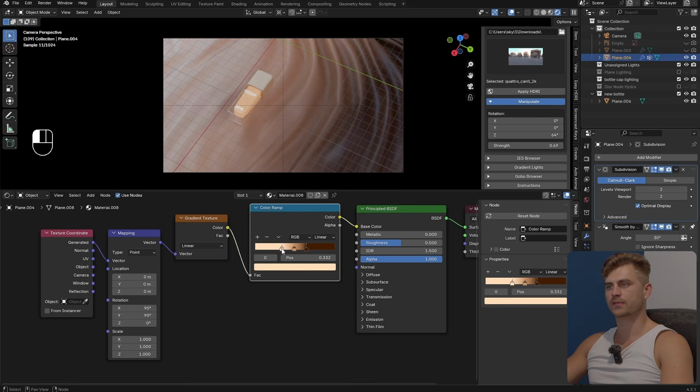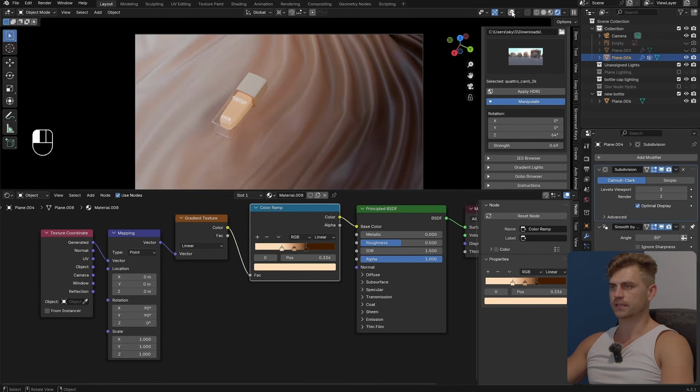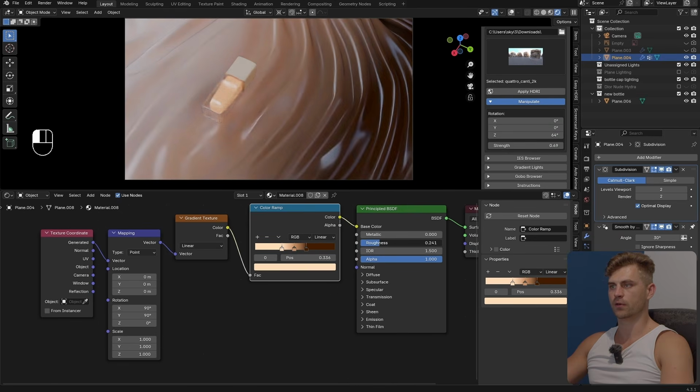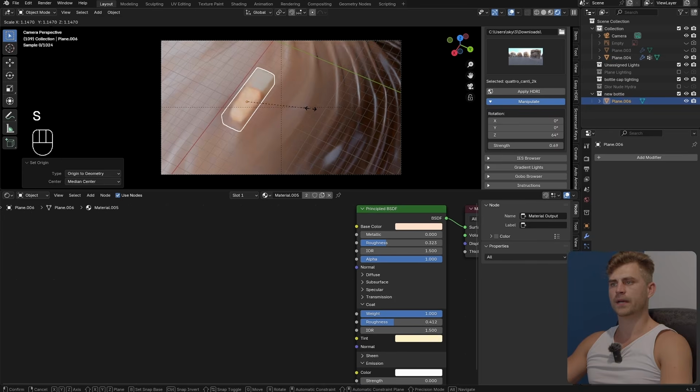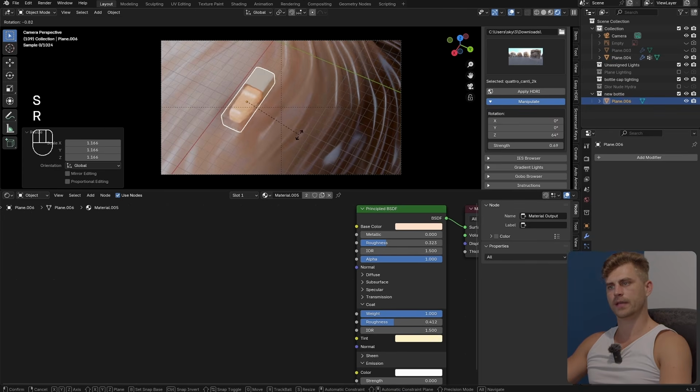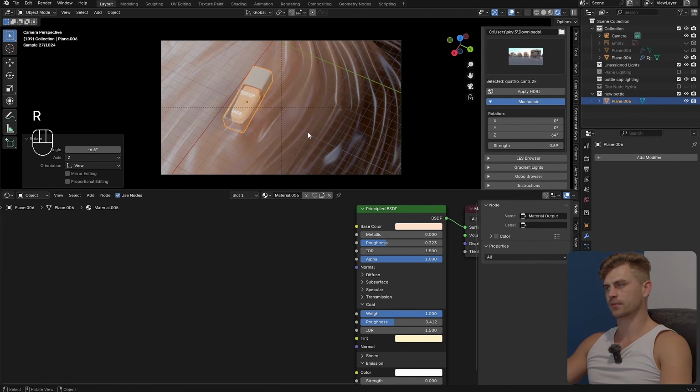And the name of the game is play around with the color ramps until we get to the desired result, which is something like this. Very cool. Let's turn the roughness down because it should be a bit more shiny. And now it looks a whole lot more creamy. Very cool. Now I'm going to scale this up and perhaps lay it somewhere over there.